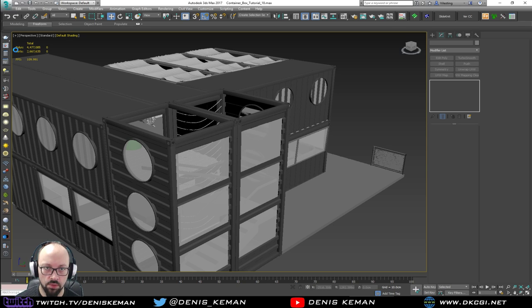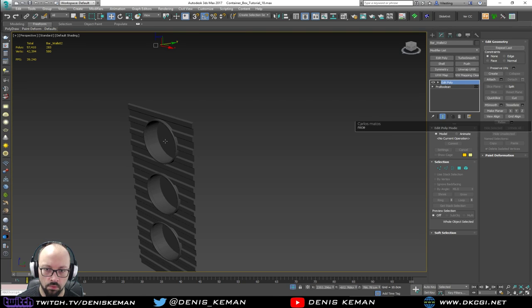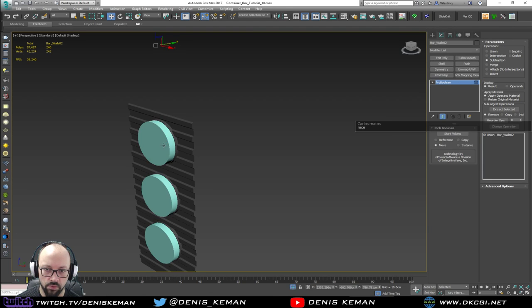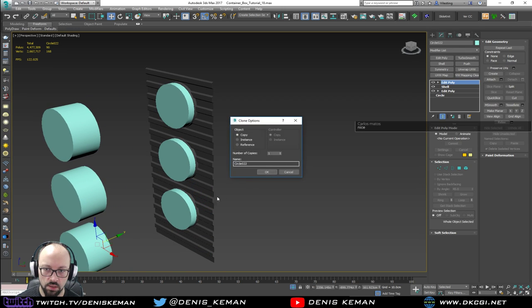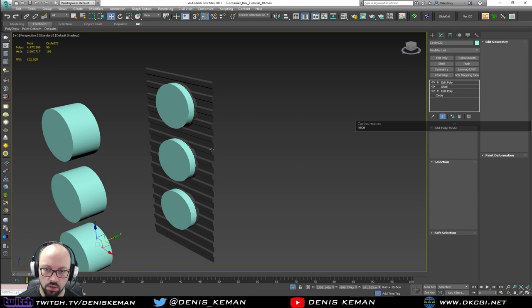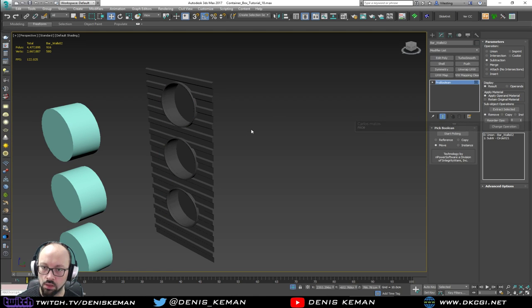I just forgot something. Before I do that, I'm gonna take this, put it in a copy there. Now pro boolean, start picking. Added poly.